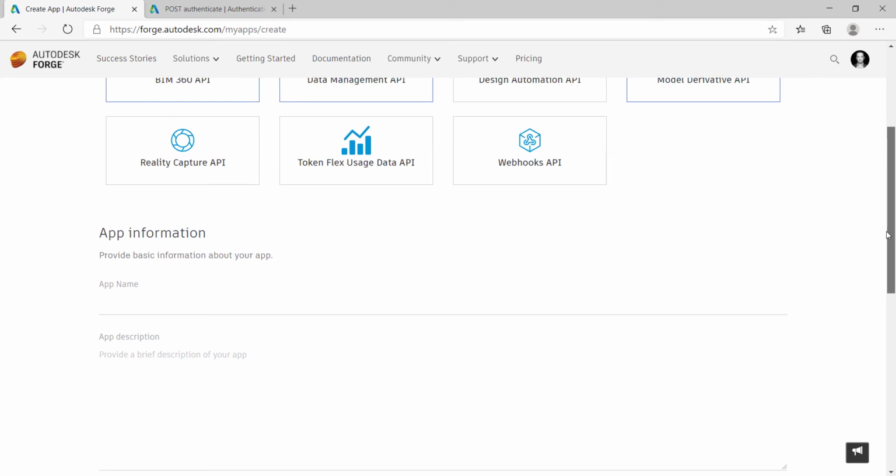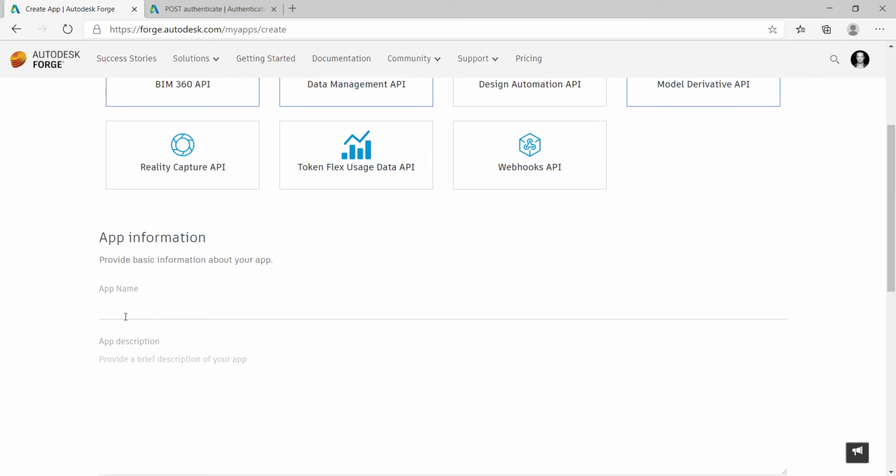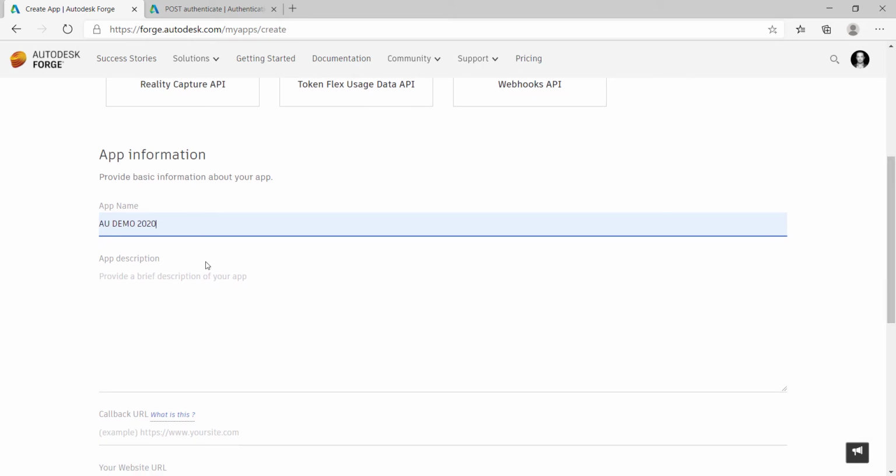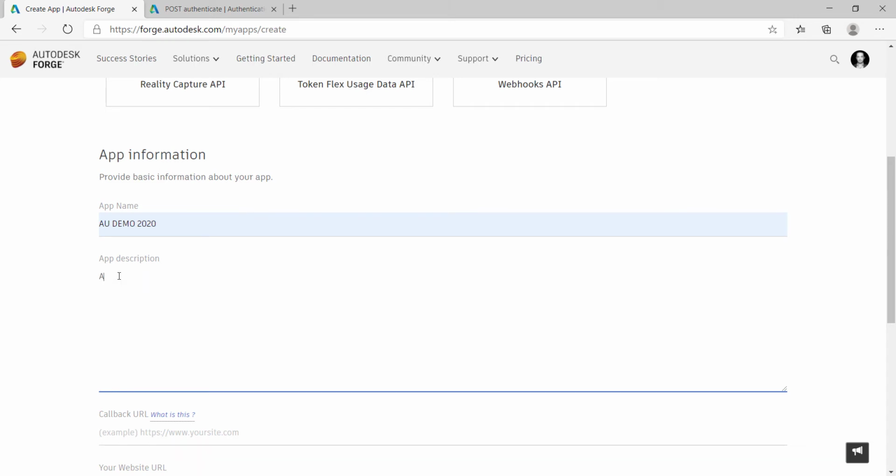Here we can provide the app name information. So this app name is important, especially for three-legged authentication. This will show when the user requests for authorization and authorizes your application. And also it will show on your statistics for yourself or for your development team. Here I can provide an app description. So let's call this AU demo live.